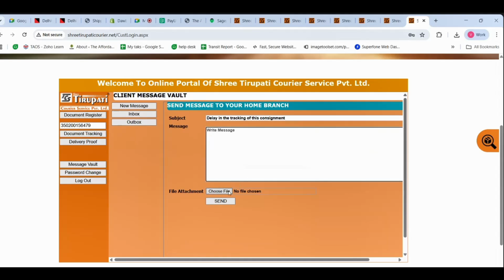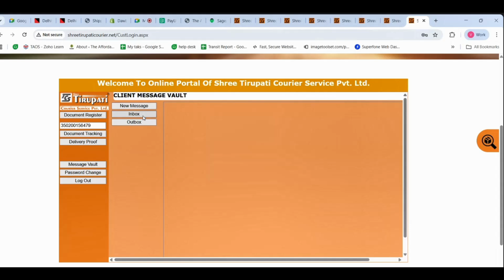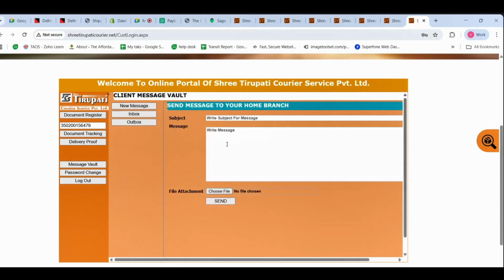Upload a copy or screenshot of the issue using Choose File option. Click on Send. Make sure to check the inbox the next day. Once this is done, go to Tirupati Courier X Taos WhatsApp group and tag Mr. Mukesh and send a voice note regarding the same.